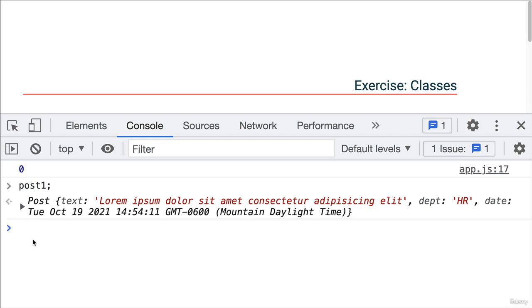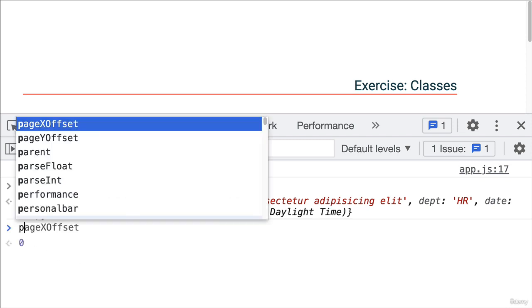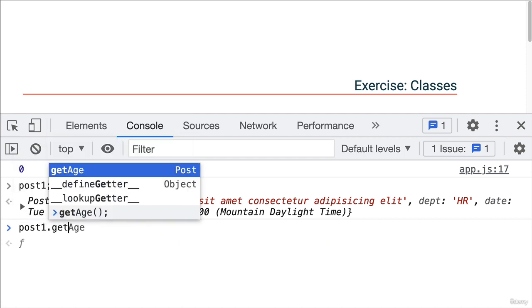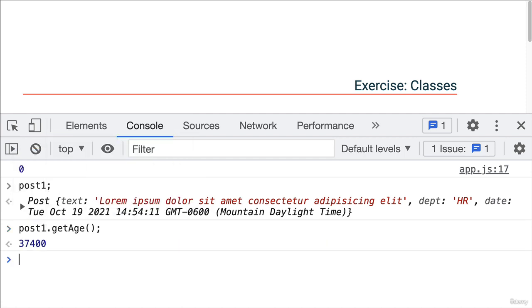So we're good there. Let's go ahead and invoke that getAge method again. Now that some time has passed, we should get a higher number. So really that's about 37 seconds right there, 37 and a half almost. And that's what we're able to get from that.